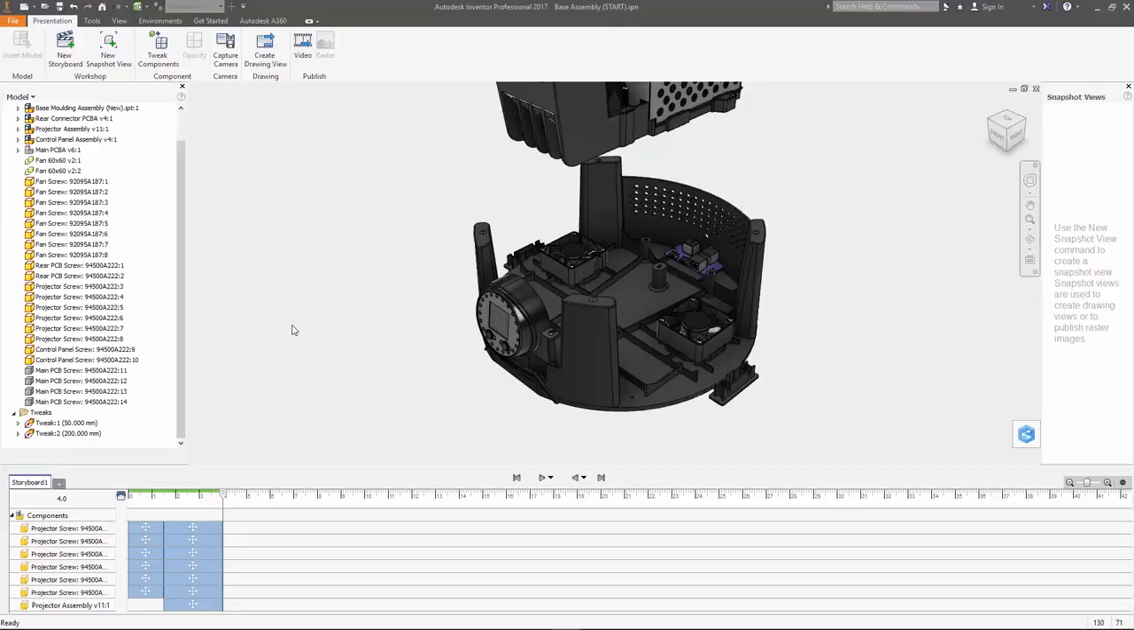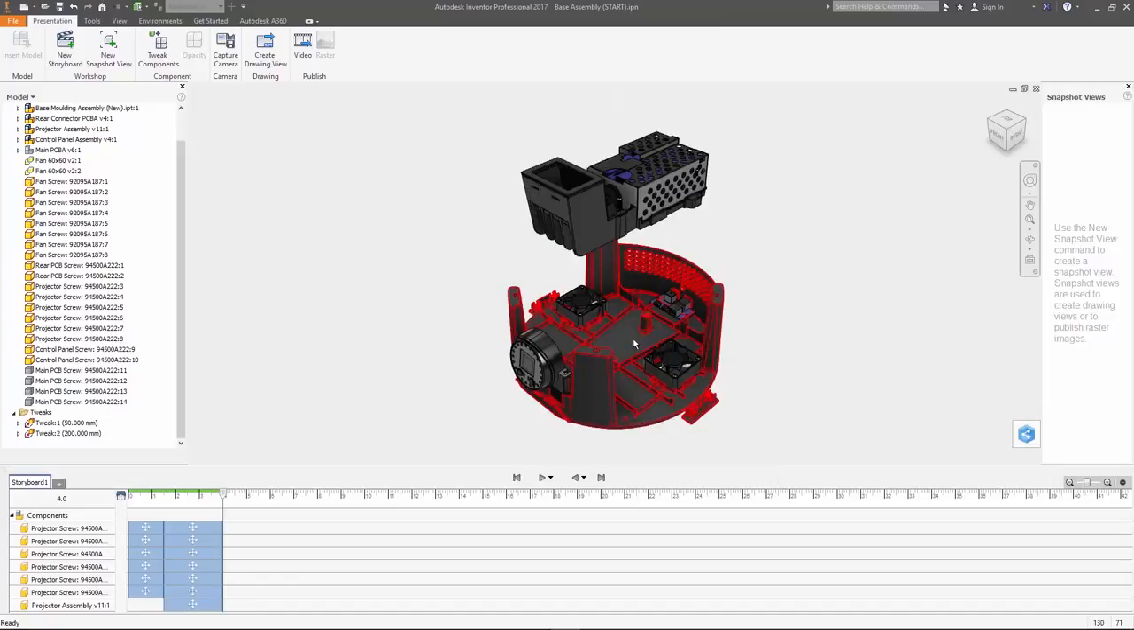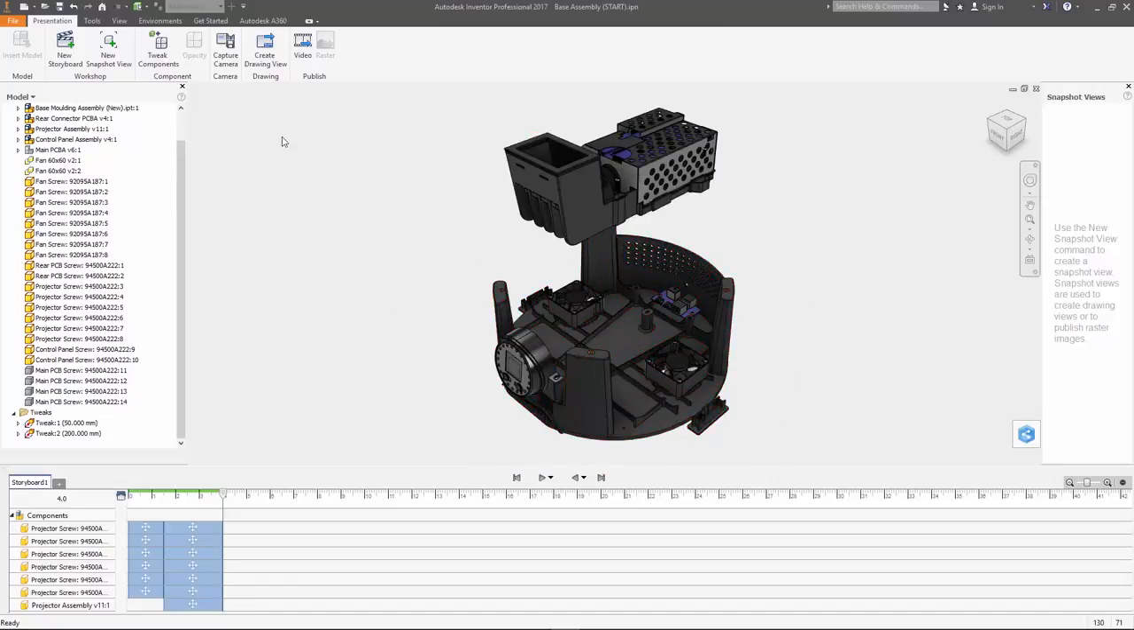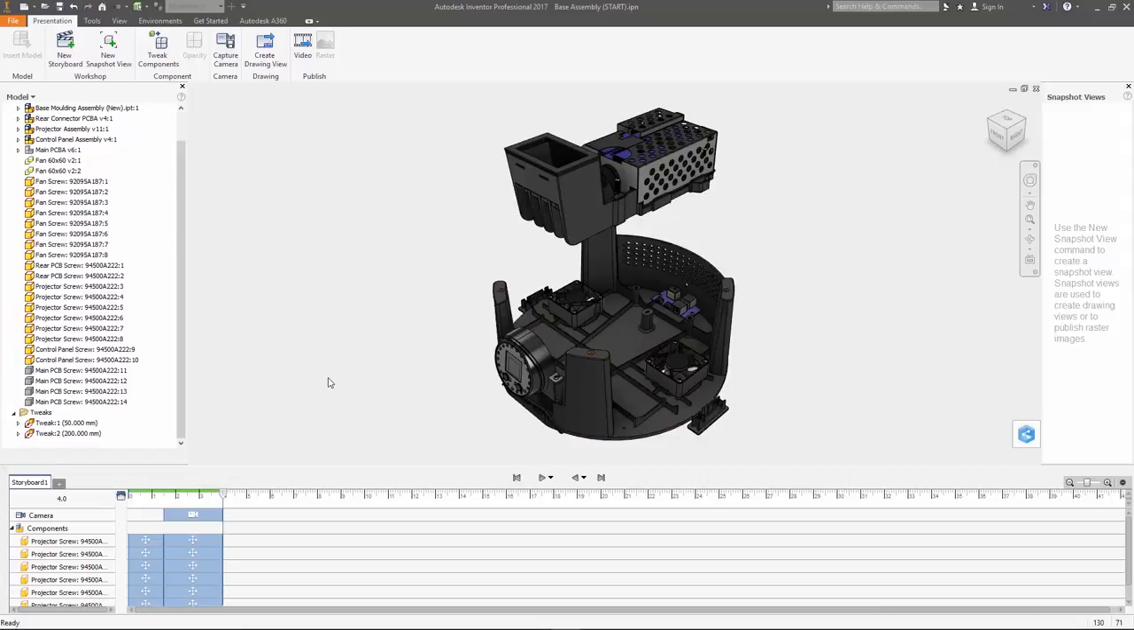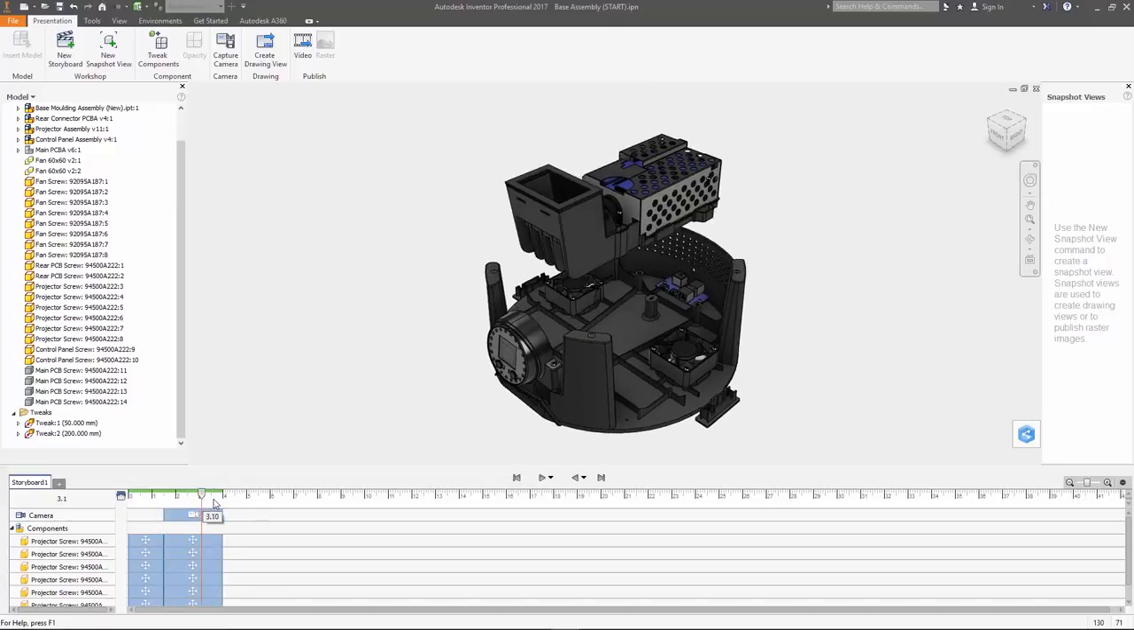So now we have a bit of an issue with the view. The projector is beyond the extents of the window. So I'm going to go ahead and reset to my home view. Then I'm going to hit Capture Camera. And you'll notice down here in the storyboard, it adds a camera movement from the previous position to where it's at now. So we've always got a best view of what's going on, and it's actually going to play that move in the storyboard when we play it.